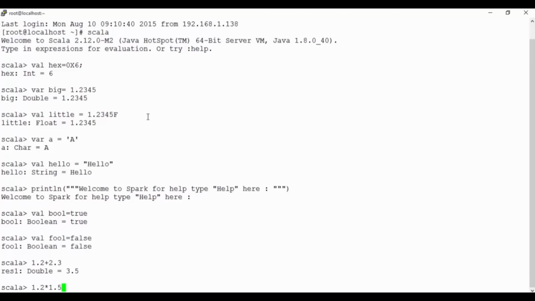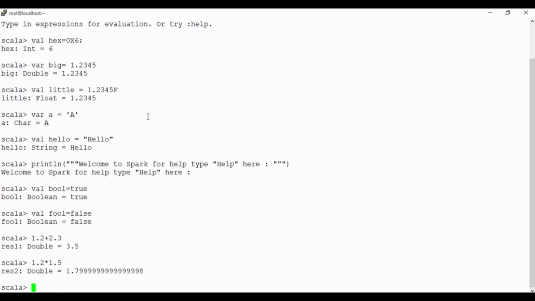If you specifically want to specify a data type as the long data type, you need to use the L character.